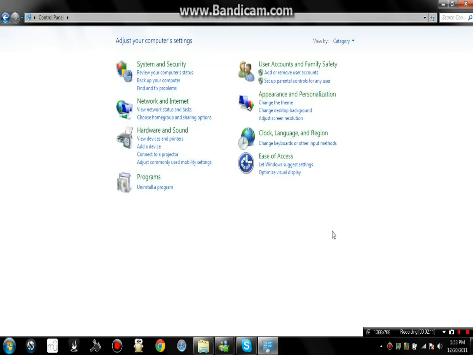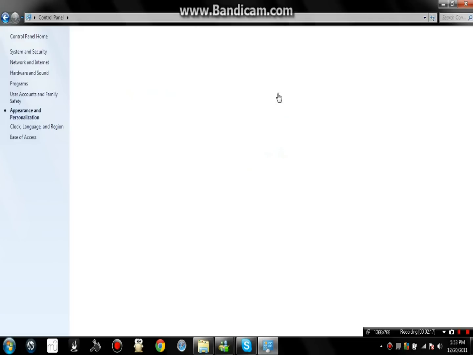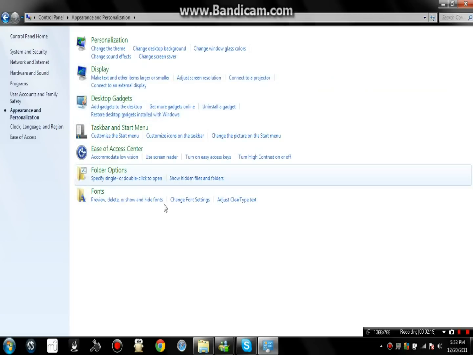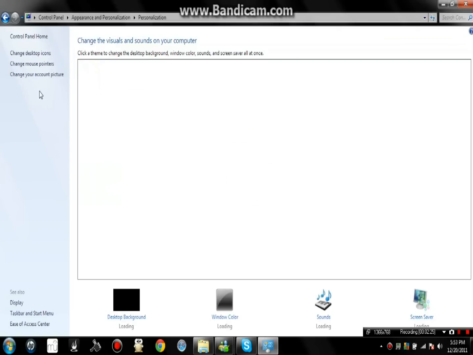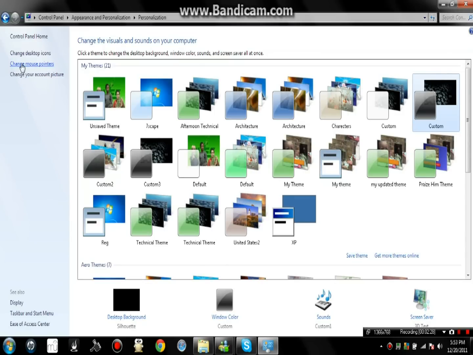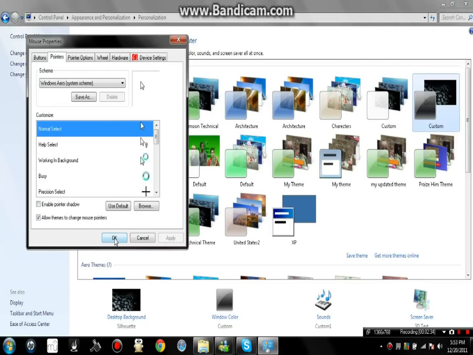So, you go up there to personalization or whatever that says, I can't really see it, but either way, you click that, where I click, right there, and then go to personalization. Now, you should see over to the sidebar, change mouse pointer. Go ahead and click that. Sorry, my computer's running a little bit slow.